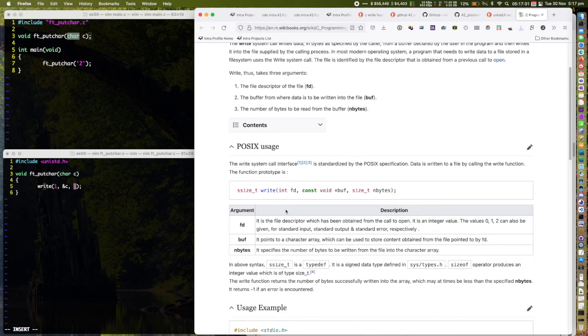So we've got a 1 for this fd. It says it is the file descriptor which has been obtained from the call to open. It is an integer value. Well, I can understand this part.